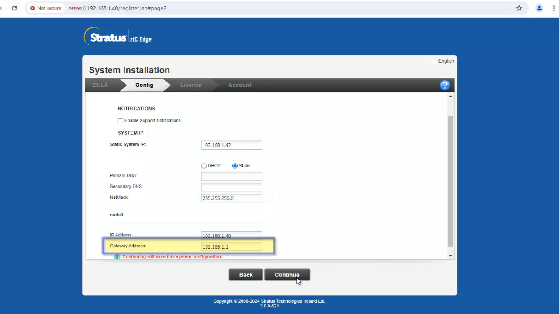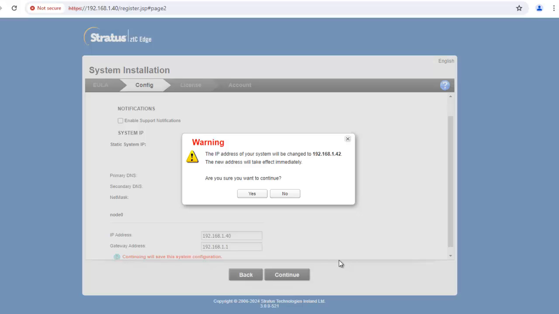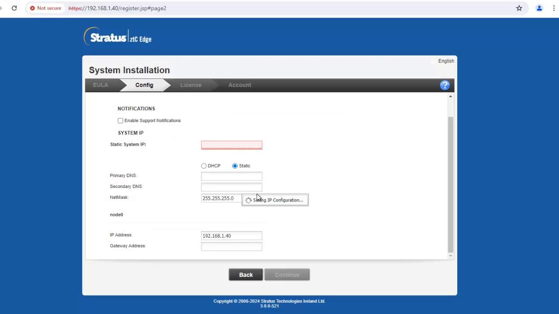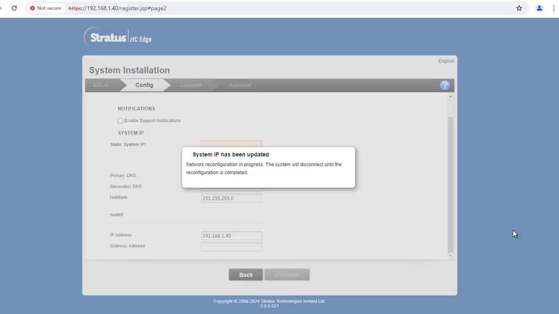Click Continue. You'll receive a warning message stating that the IP address of your system will change. Click Yes to continue. You'll lose connectivity to the ztC Edge console. If the ztC Edge console doesn't refresh, type in the new system IP address into the browser bar and log back into the console.